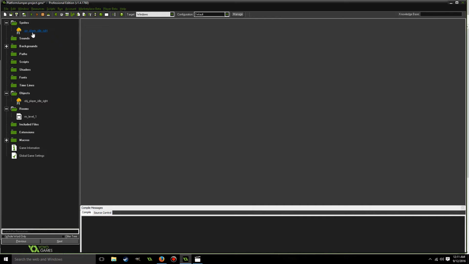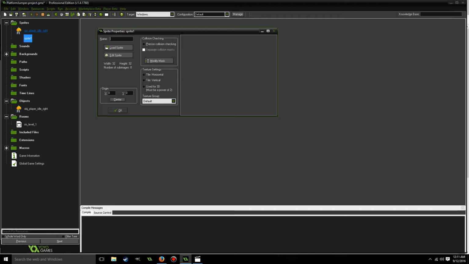Now, so we got a sprite of a player. We've got an object that's player. We've got a room that's player. Now we need the thing for him to stand on, right? We need the other piece, the ground piece. So again, we got to create a sprite, and we'll go SPR underscore ground.